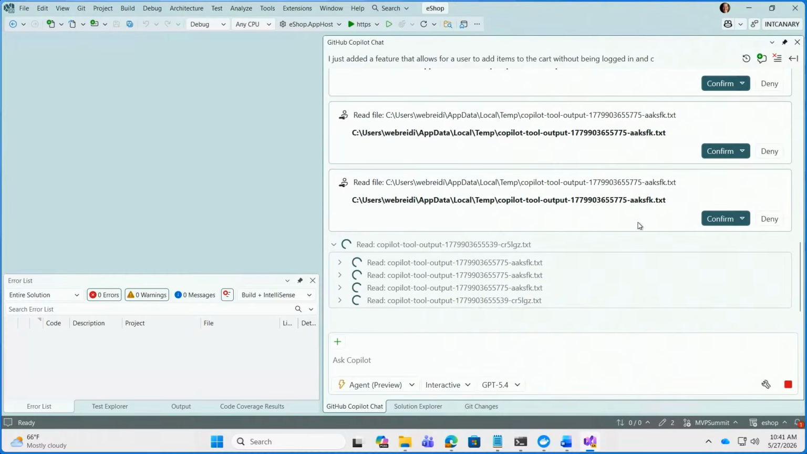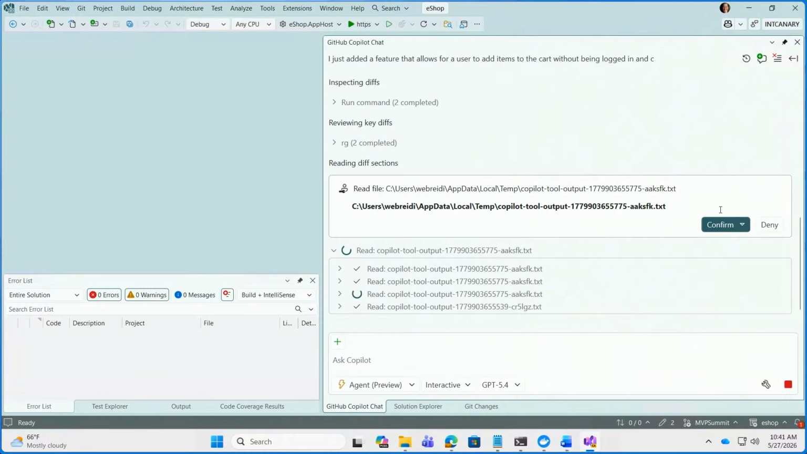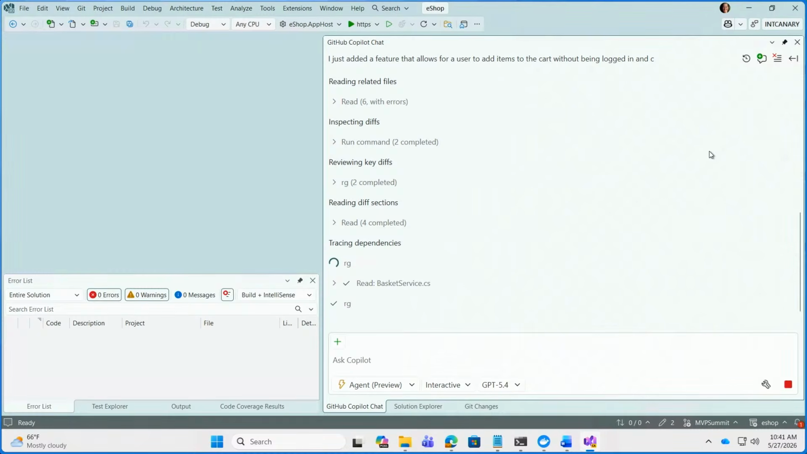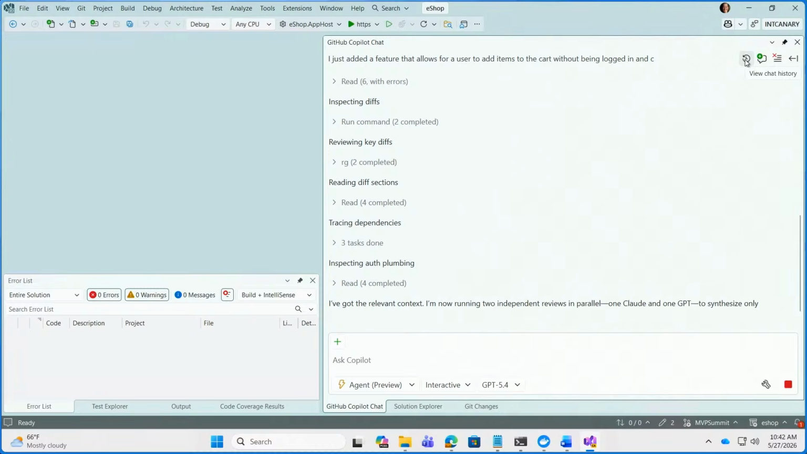When you have multiple things going, it's probably better to switch to bypass or autopilot mode, but I'm a token conscious kind of person, and I like to watch what it's doing and stop it if it starts to go off the rails. So I'm more of a watch it kind of person. Everybody has their way of doing things, and that's great. That's why we have these options. It's amazing. So that one's still running, inspecting.